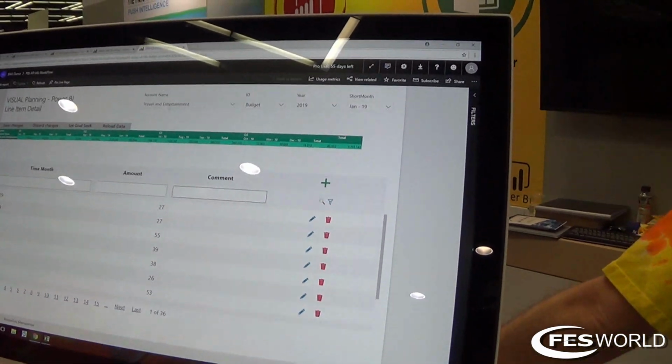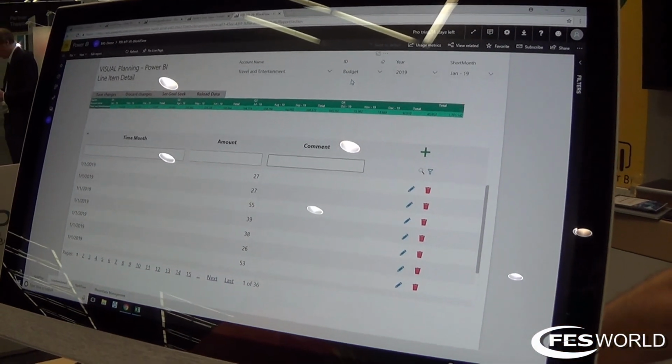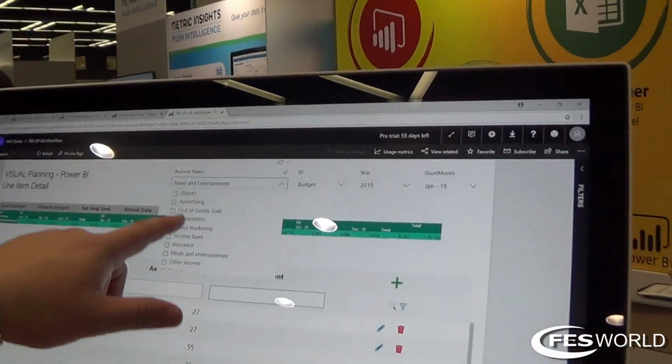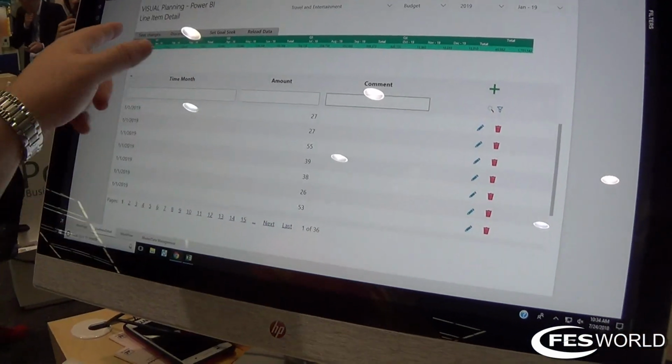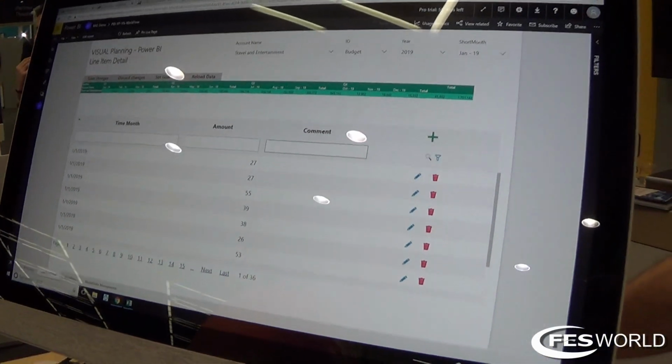Budgeting and forecasting we're talking about a little bit. You want to do line item detail. So now we can select an account name. We're looking at travel and entertainment, and now I can enter individual line item things that will be rolled up to our GL instantaneously.